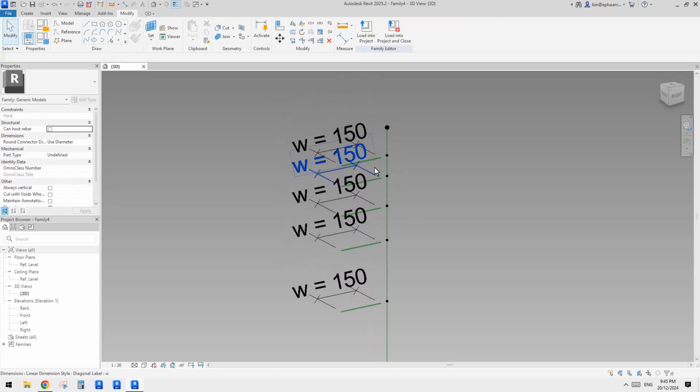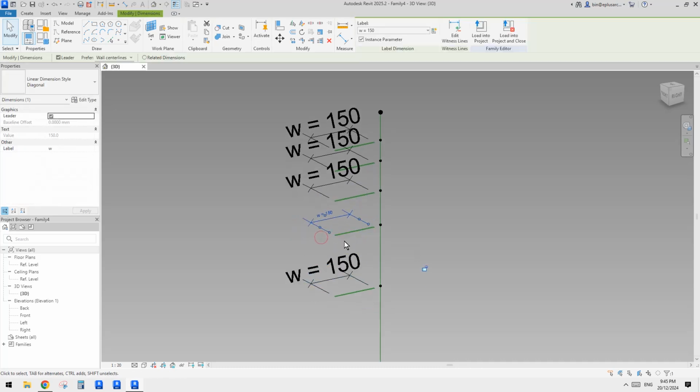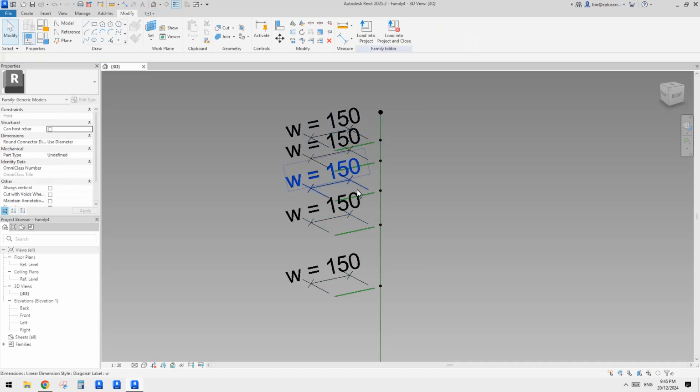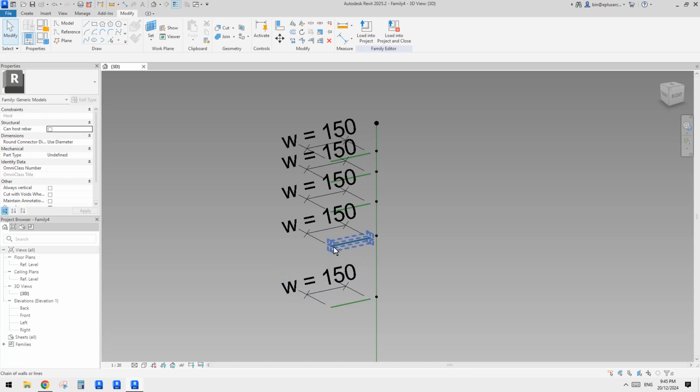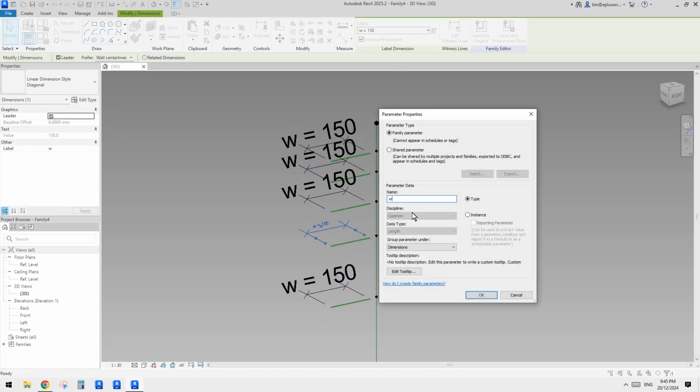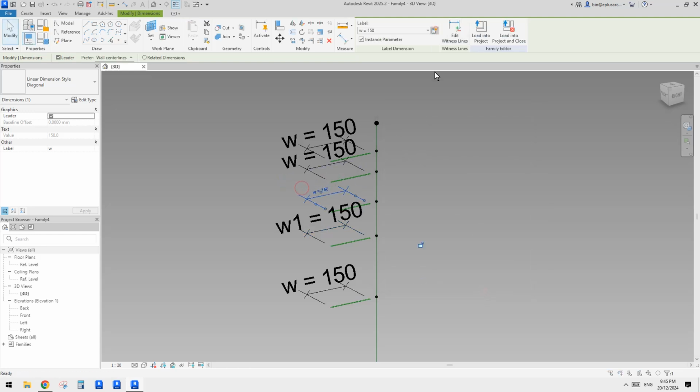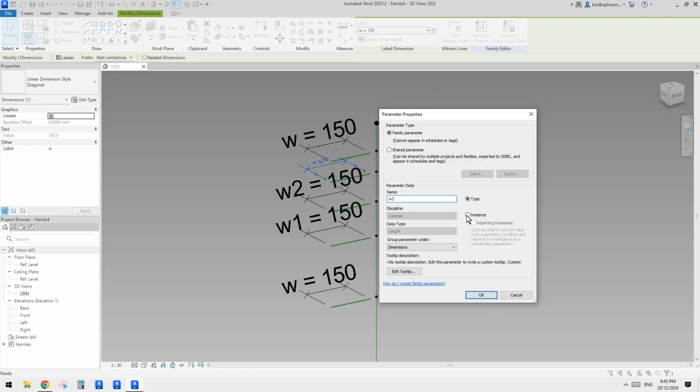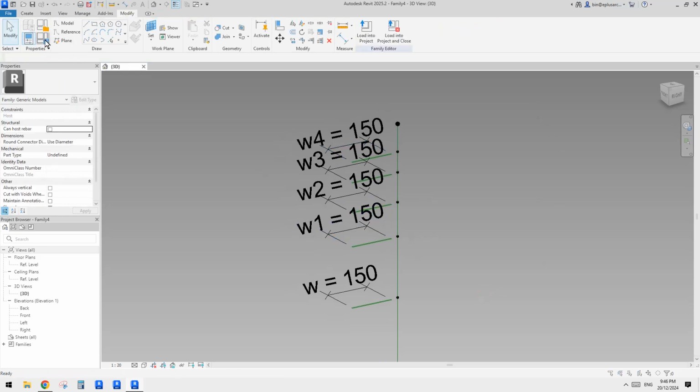Before we create a form, we're going to add some more parameters. Because eventually they will change the size, right? So okay, so this is W. This one maybe I'll call W1, instance. This one will be W2 instance. This one will be W3 instance. And this one will be W4 instance. Okay, so now we can go to family types.